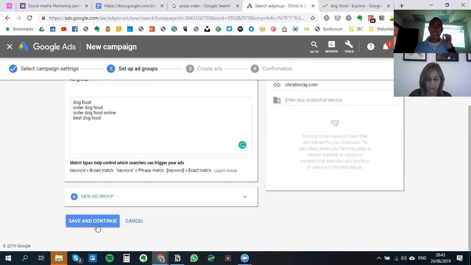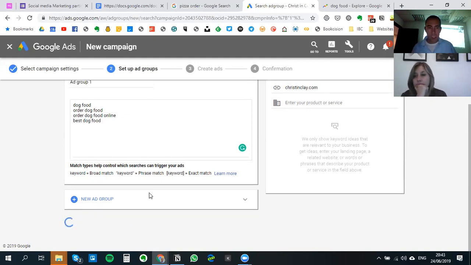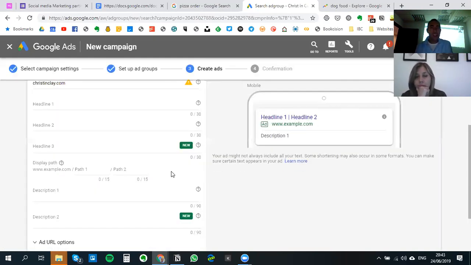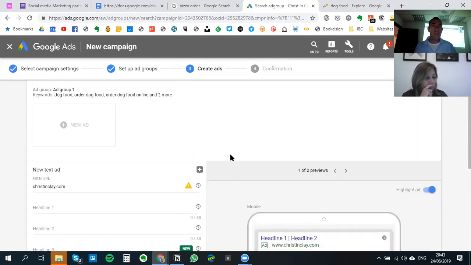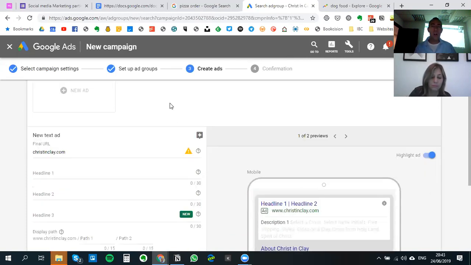I know you might have questions, but I want to move forward so we can finish it. So now we got to the last step before the confirmation, which is the ad itself. You can see ad group 1, keywords, the keywords I have chosen, and right now I'm going to make one ad.